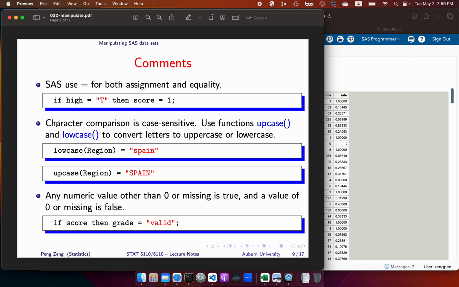That's one comment. For equal, we just use the equal sign for both assignment and equality, right? I know that for some programming languages, for the logic operator equal, they will use two equal signs. Yeah, but in SAS, we just use one single equal sign.